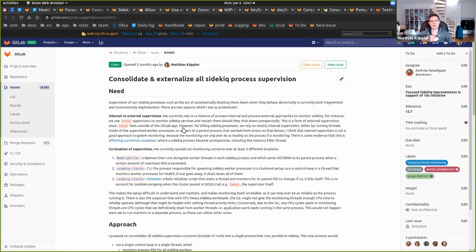That's already the case, but there are other components that perform supervision tasks that are not actually part of that routine. There's, for instance, a Rails initializer that we run, which also looks for zombie processes coming out of Sidekiq, right?